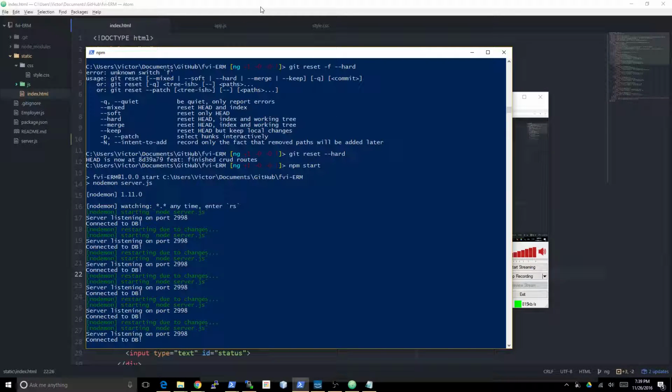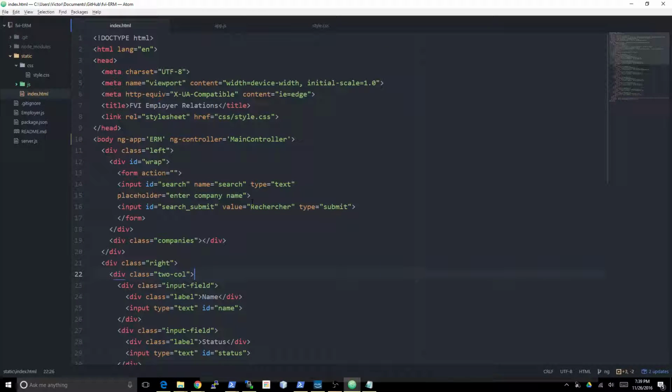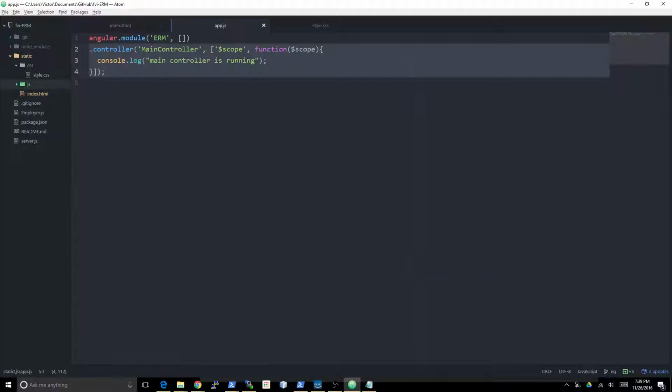I'm here to teach you how to code, and we're going to pick up right where we left off, creating this employer relationship manager or customer relationship manager. So what we were going to do this time is create what's called an Angular service, and a service is basically kind of like a little global construct that Angular has.